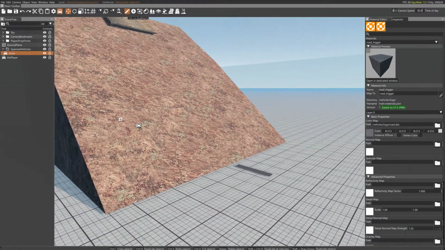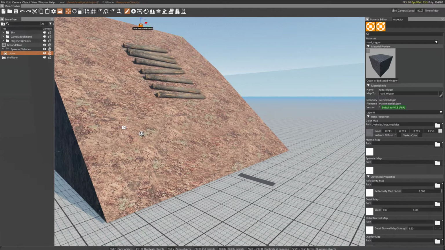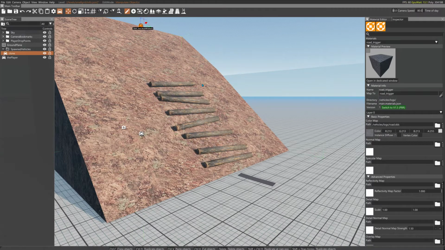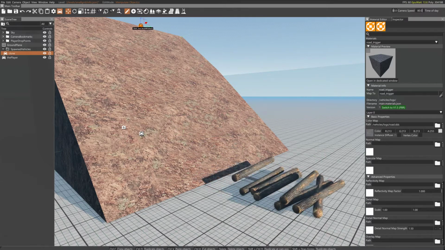Oh yeah, I still got to fix the top. Them aren't supposed to just automatically come on down there. It's rolling quite nicely on that hill though.